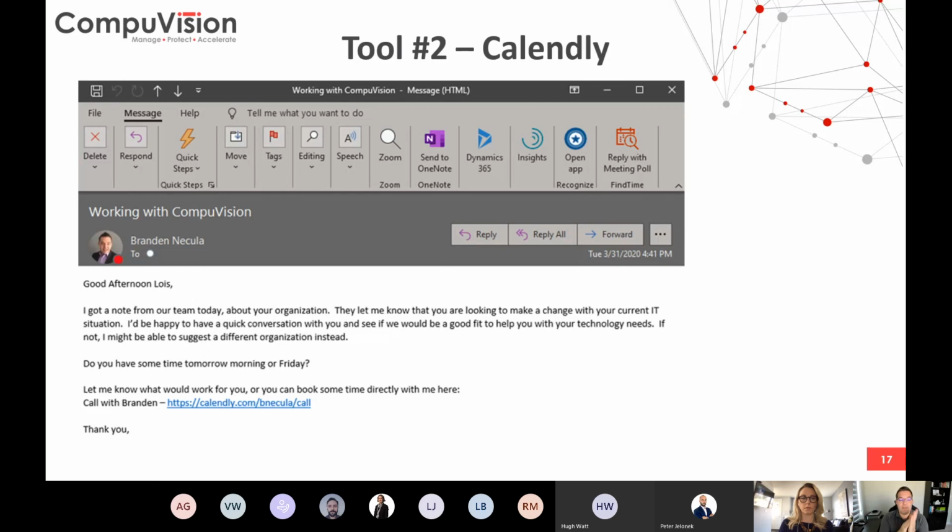So this is an email message that I sent out to a young woman by the name of Lois. She contacted CompuVision because they were having some trouble with their IT provider and they wanted to talk to us about working together. So, as most of the time happens, hey, when can we get together and talk? Well, rather than listing out all the times that I'm free to talk, I sent back a nice message. "Hey, Lois, love to talk about this with you. Do you have tomorrow morning or Friday?" And then, hey, alternately, you can click on this link and you can book a call with me directly.